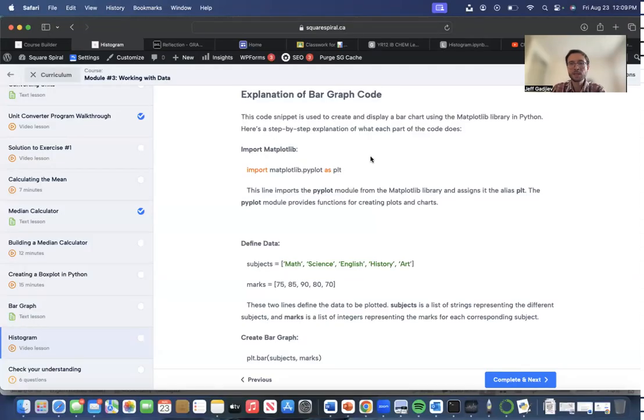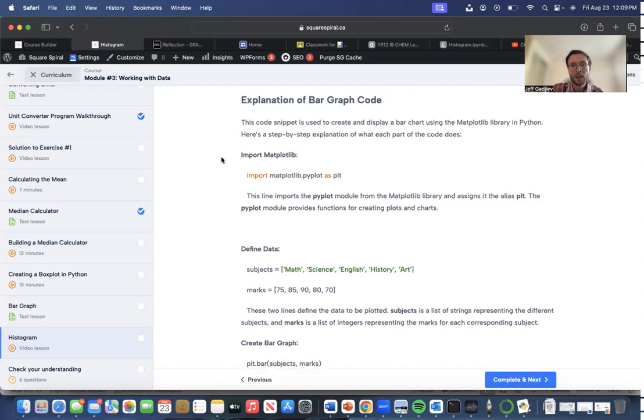Hello and welcome to a lesson on creating a histogram in Python. But before we jump into looking at how to write a program that can generate a histogram, we are going to go over the program from the previous lesson. And so it was a bar graph. That was what the program was creating.